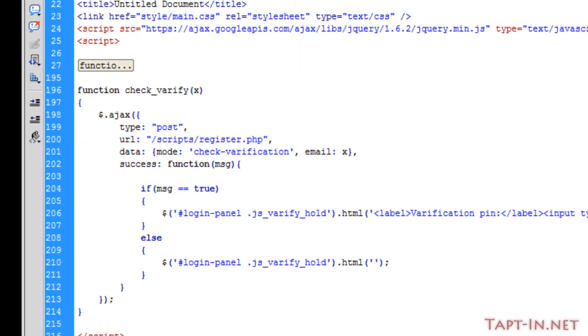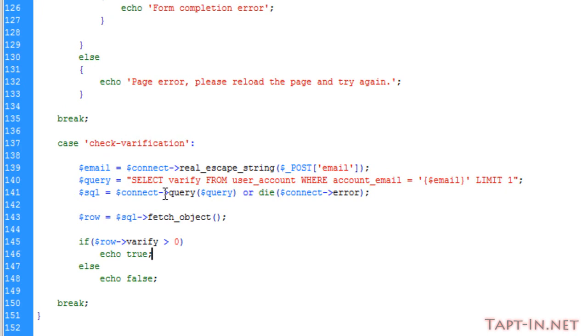So we go over to the register.php page and we'll look at the check verification. Firstly, I am running the MySQL real escape string. But to do this, you do the connect real underscore escape underscore string, and I'm escaping the posted value of email. We're then running a query. We're selecting verify from the user account, where the account email equals the email variable, and limiting it to 1.